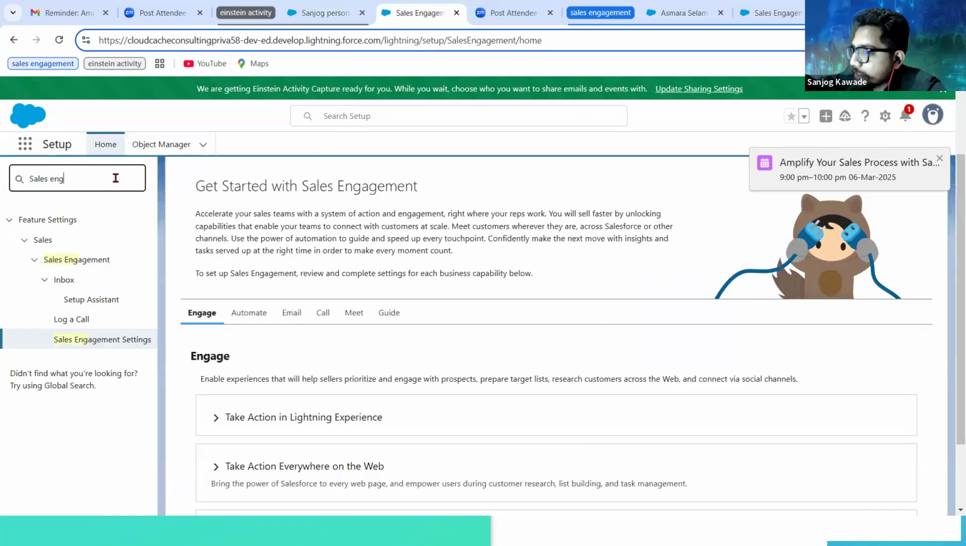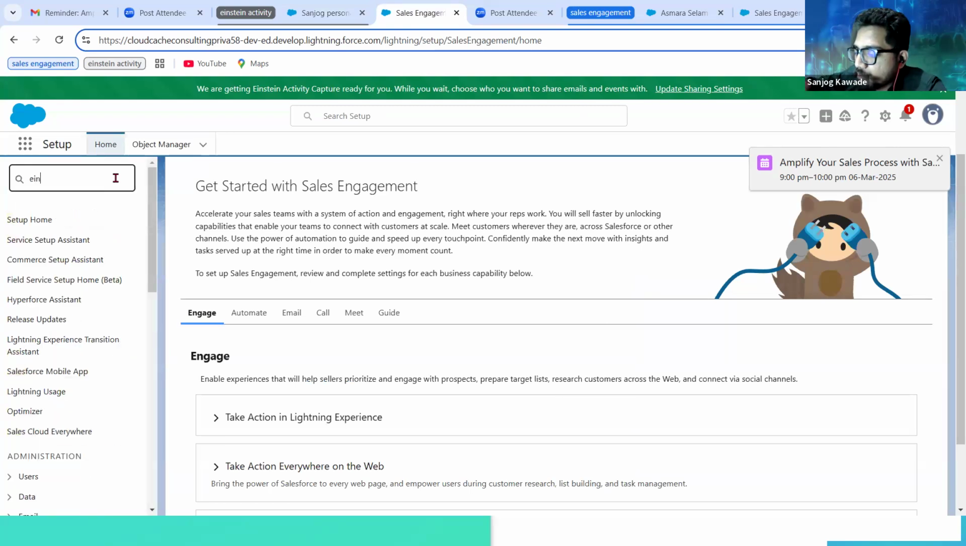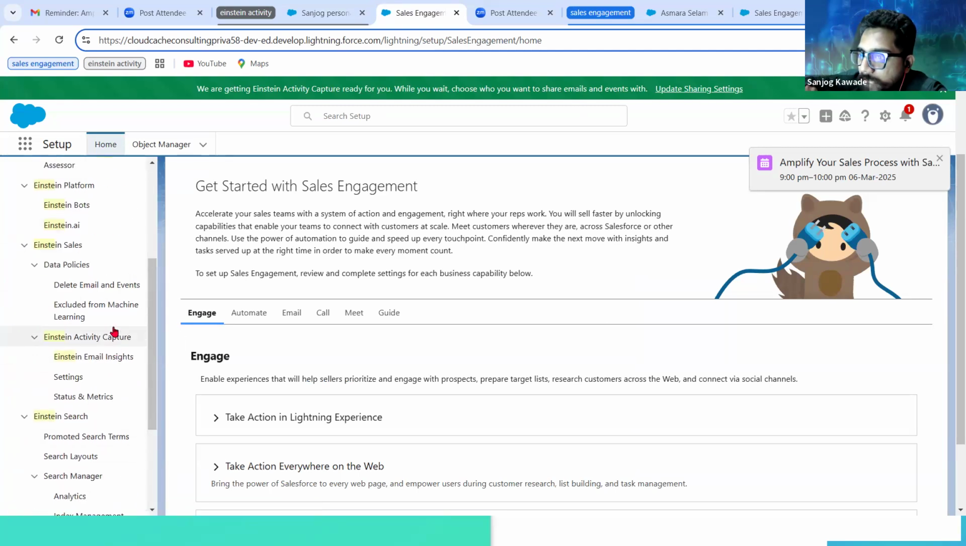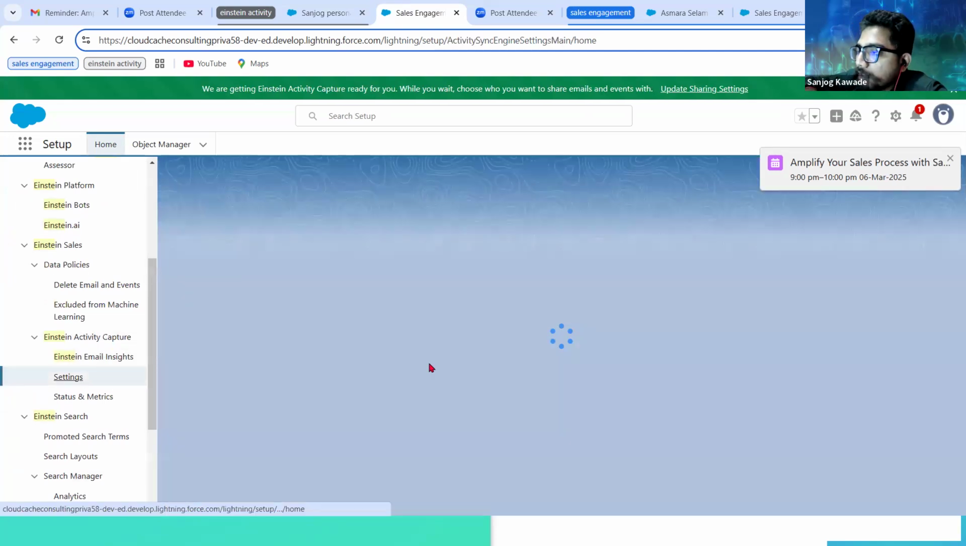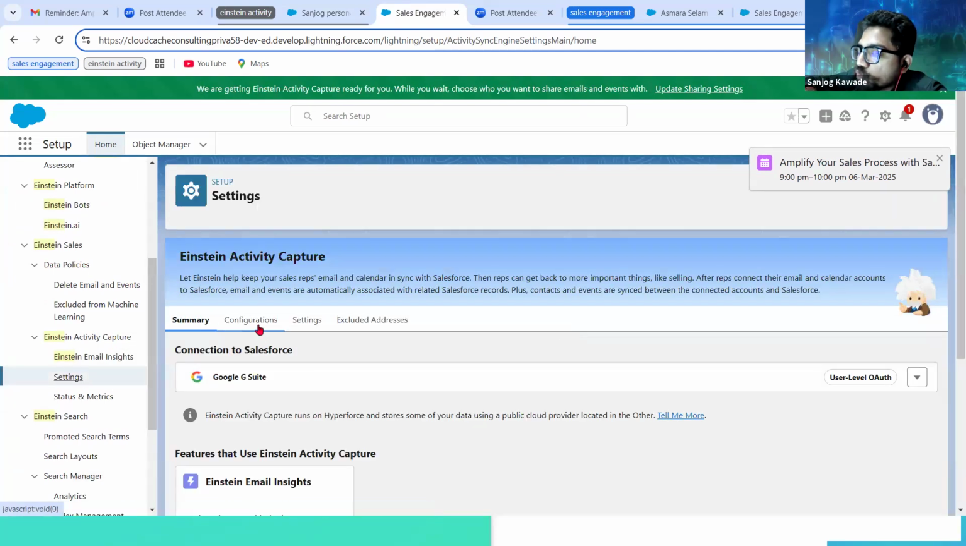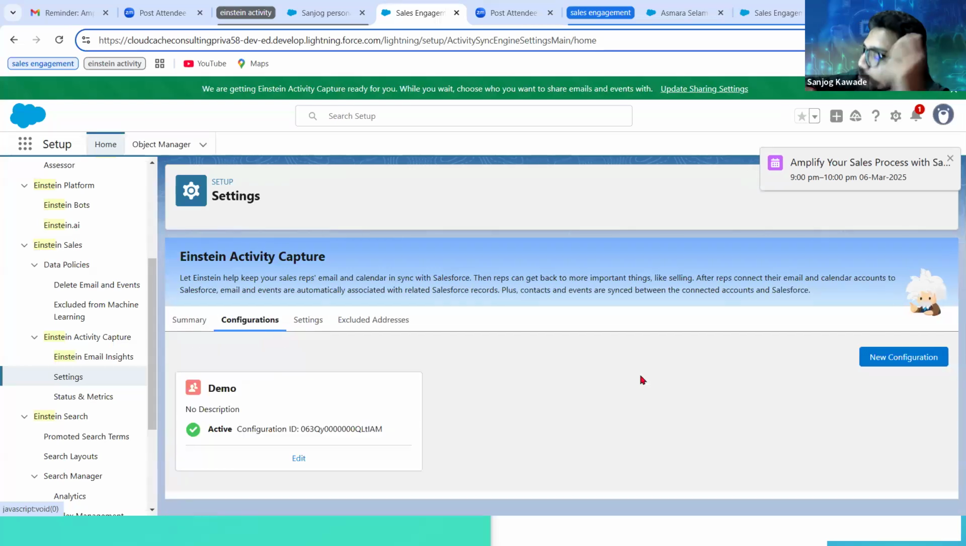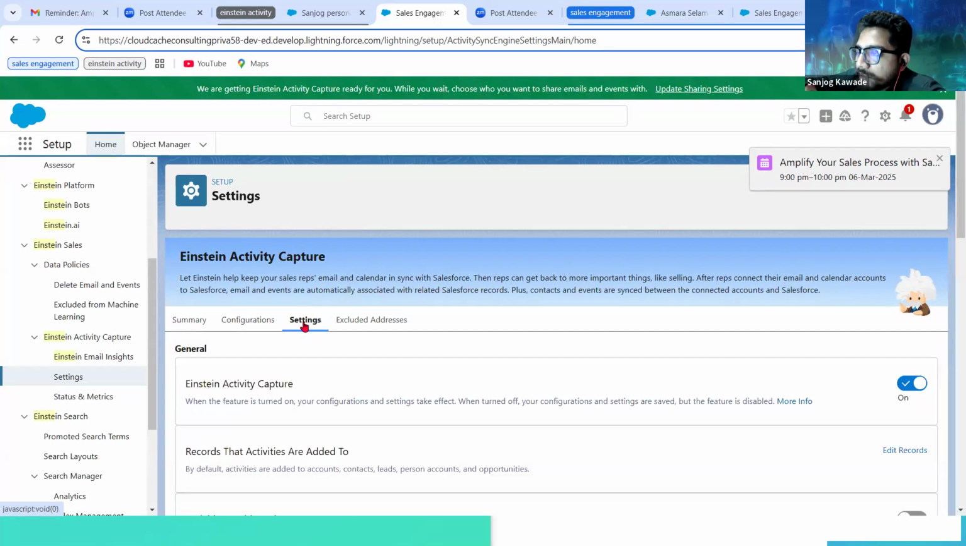Now, how to configure Einstein Activity Capture? Pretty simple. In the quick find box, you have to search Einstein Activity Capture and go in the settings. So since this is already set up in here, it will not show me to set up at start. But what you need to do is you'll have to add a configuration in here, and then it will guide you to connect your email, connect your calendar. It will ask you to log into your email, be it Microsoft or Gmail. And once this configuration is set up, your email will be connected in Einstein Activity Capture.